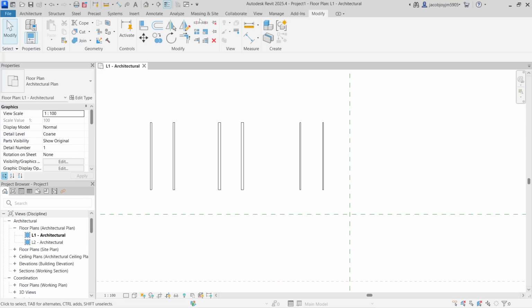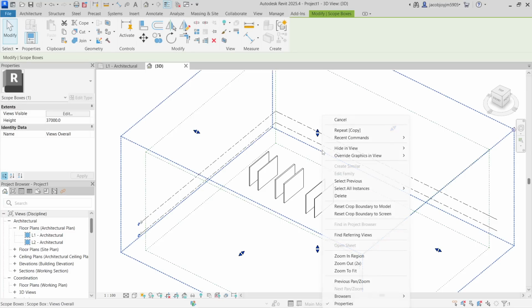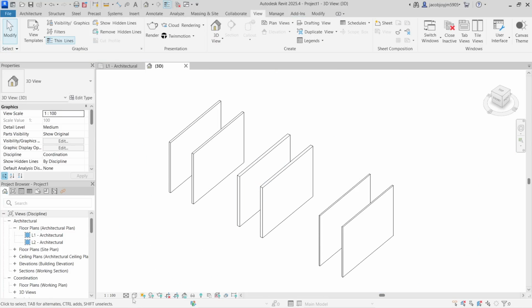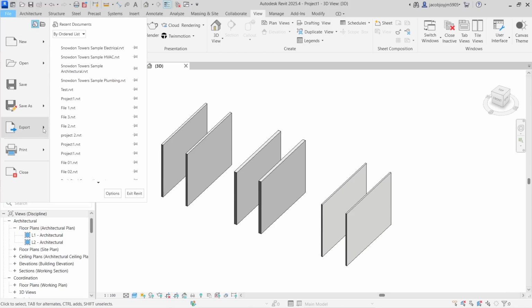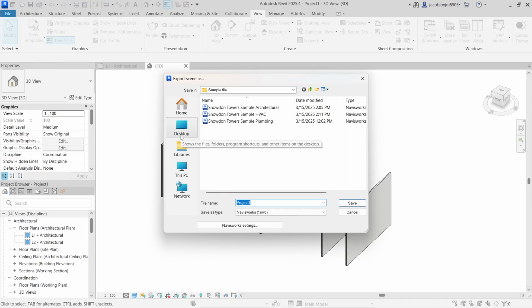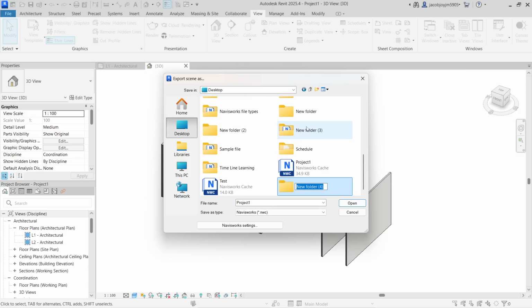Now I'm going to export this file as a Navisworks file. Let's go to File, Export, Export as NWC, and I'm going to save it on the desktop. Let's create a new folder and call it profile. Actually, it is Appearance Profiler.